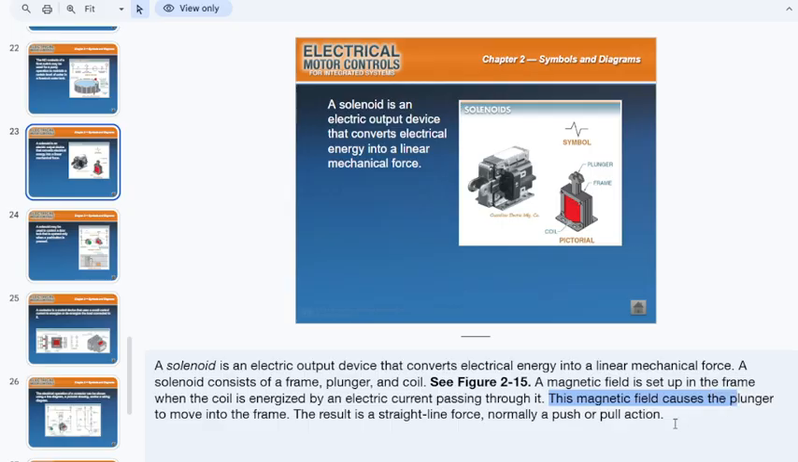This magnetic field, and I would highlight all of that, this magnetic field causes the plunger to move into the frame, resulting in a straight line force, normally a push or pull action. You don't have to worry about that. They're more now talking about the solenoid. So in fact, don't worry about that last sentence. More importantly, those two sentences: a magnetic field is set up on the frame when the coil is energized. This magnetic field causes the plunger to move into the frame.